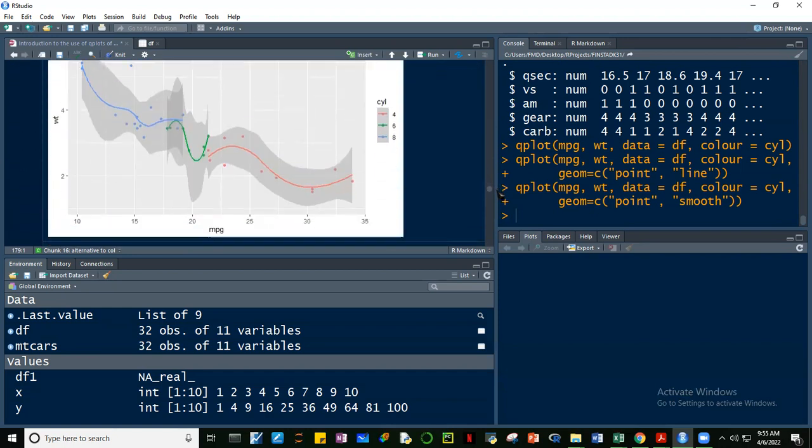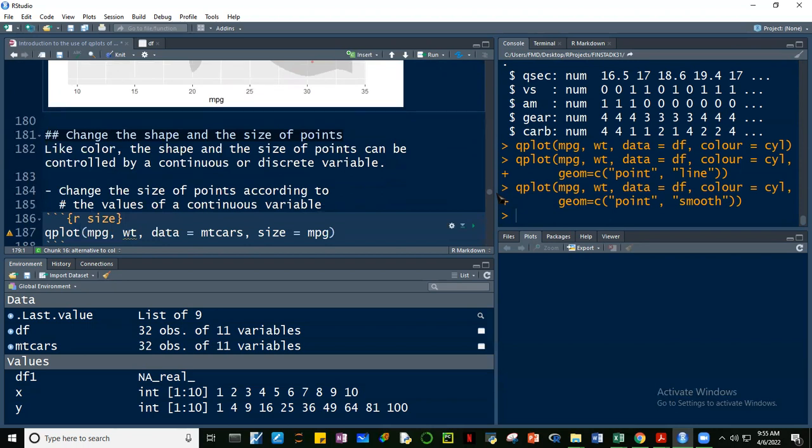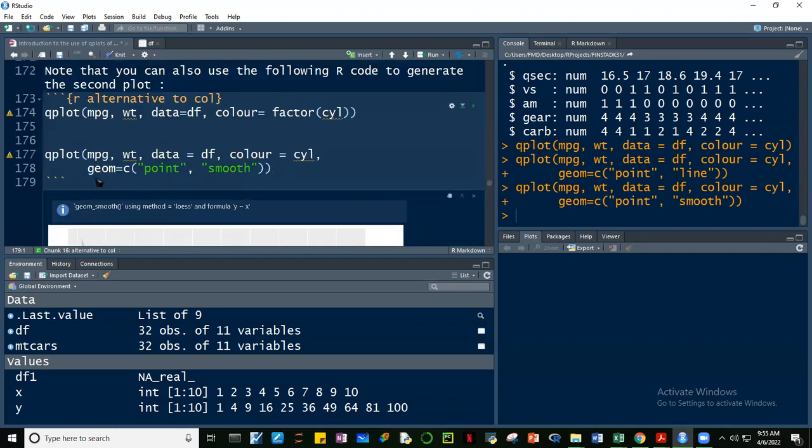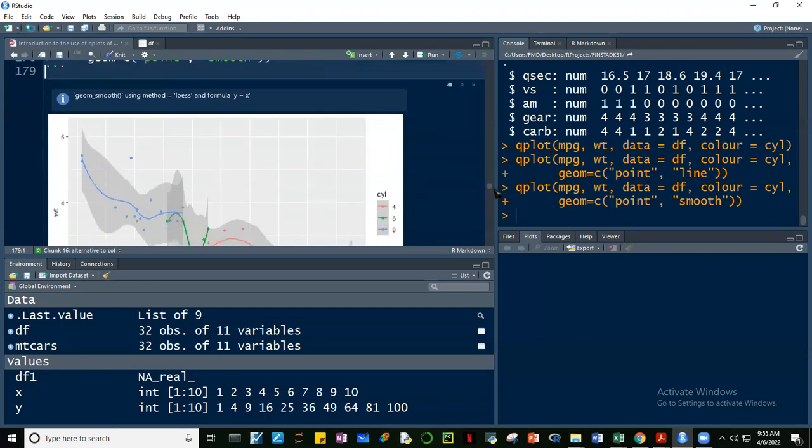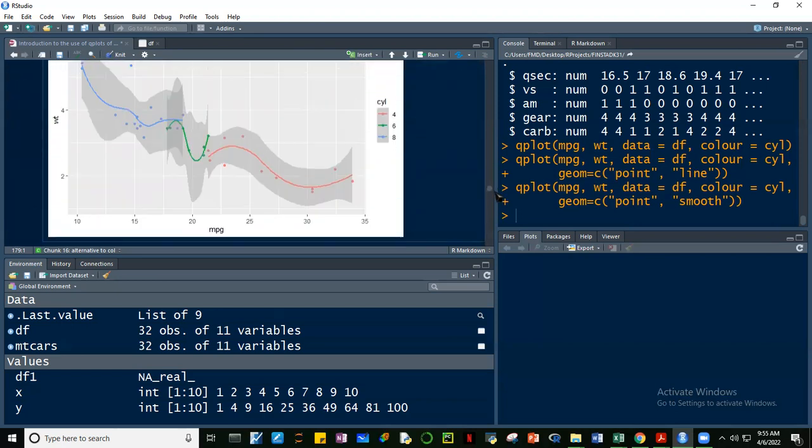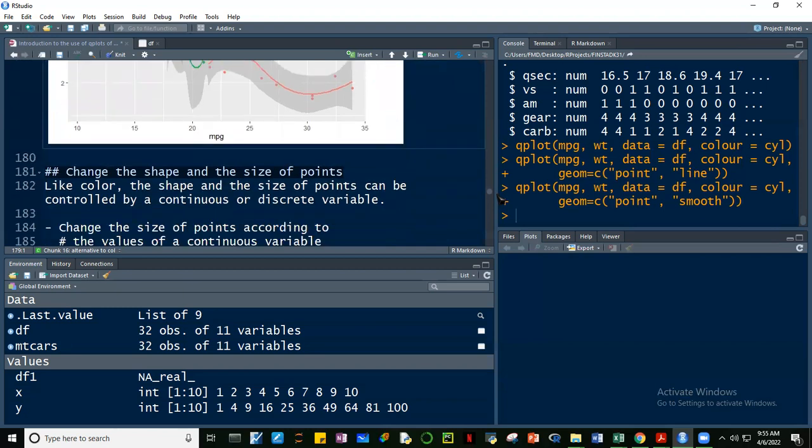Okay, questions, guys? Questions? I think we didn't get to this last time. So here, we just replaced it with smooth. Okay, clear so far, class?